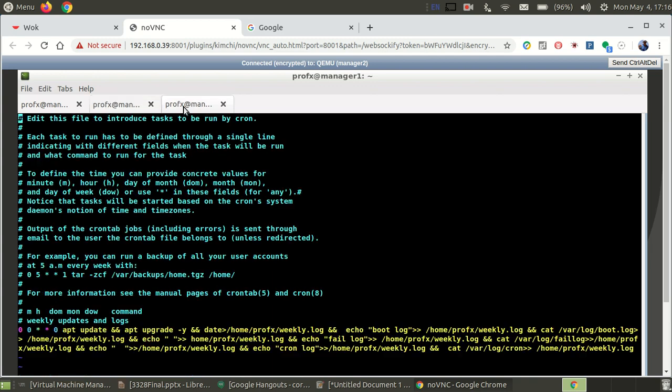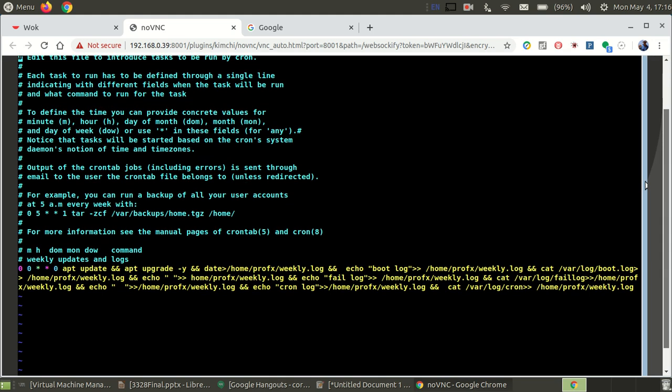And then we have a cron job set up. And this cron job will update the machine, upgrade the machine, and also will write all of our necessary log files to an individual text document.